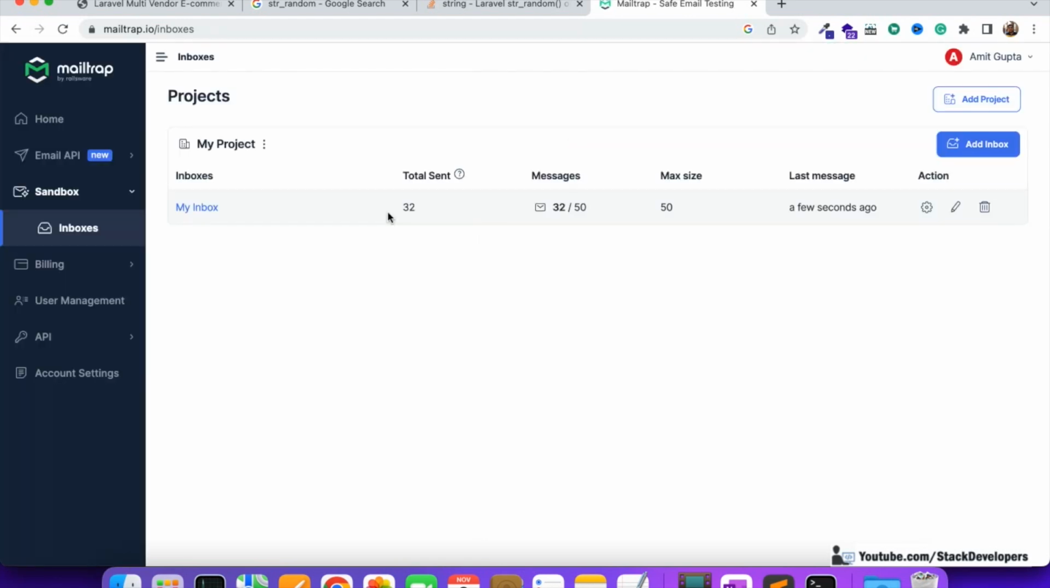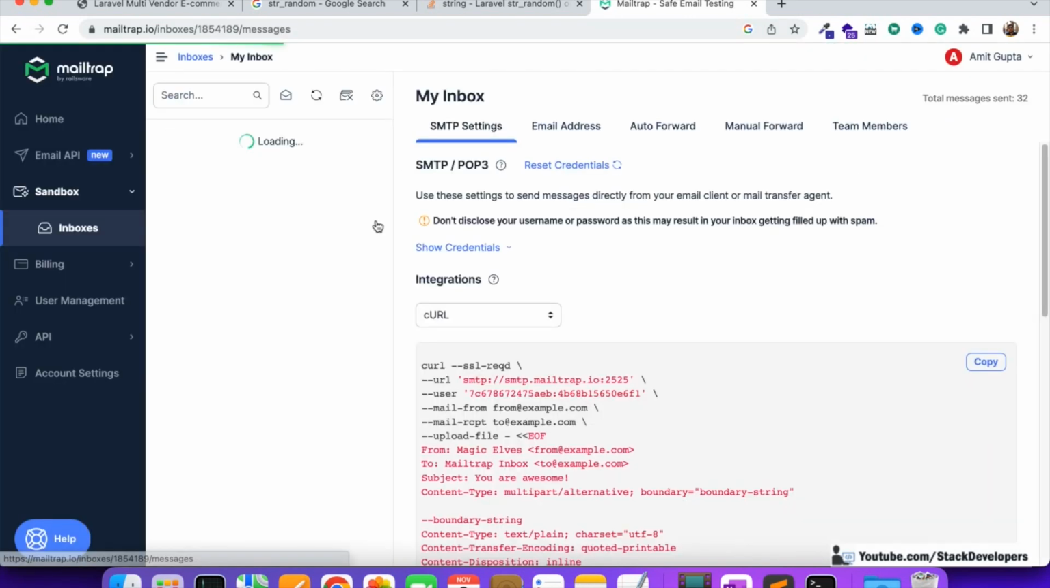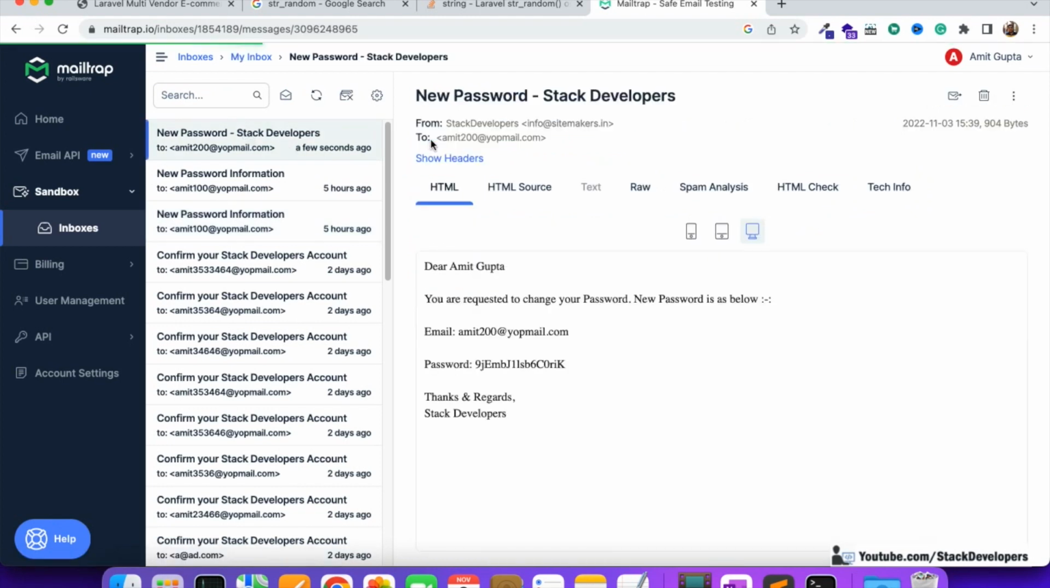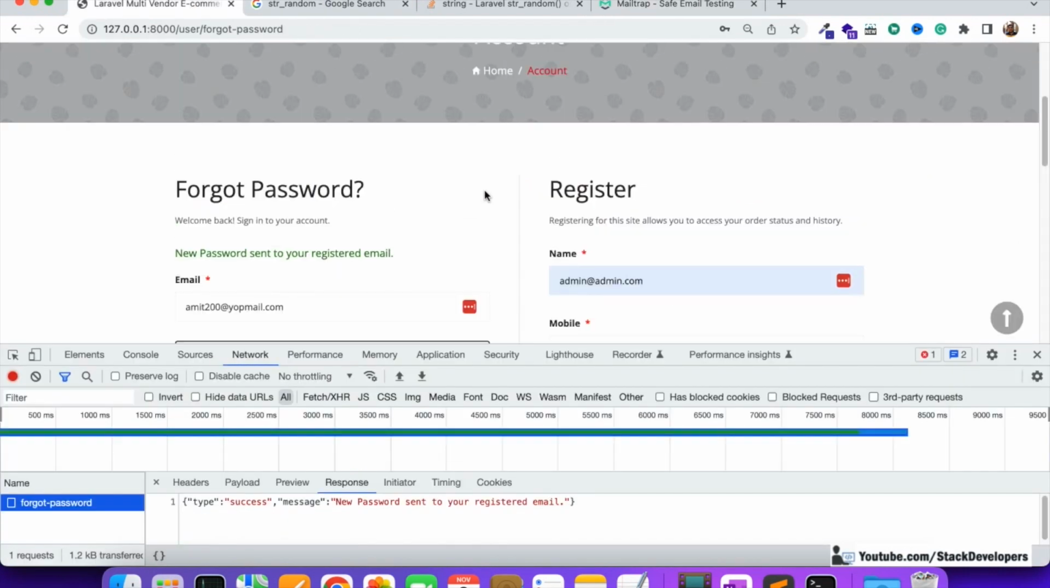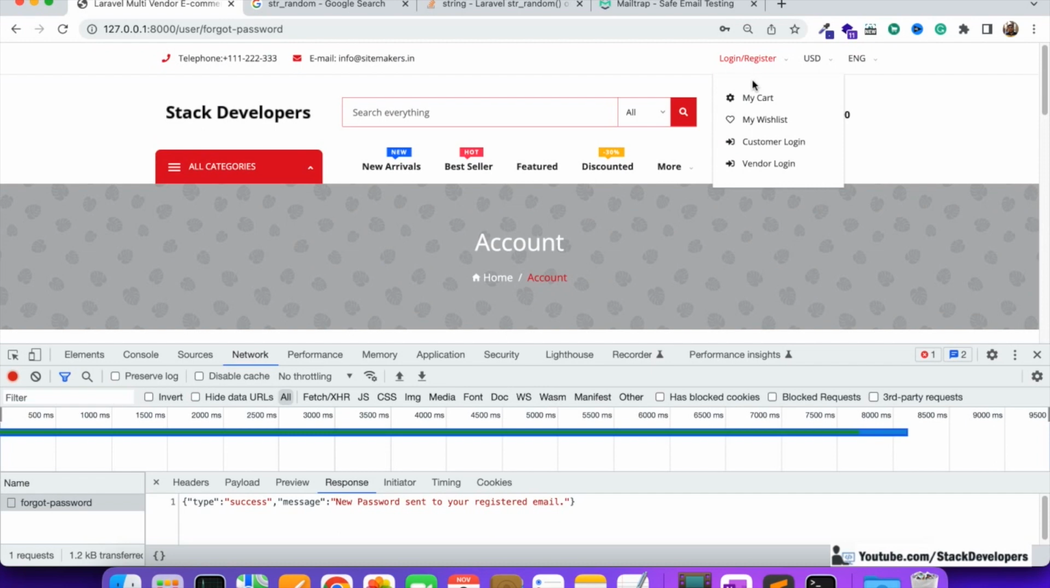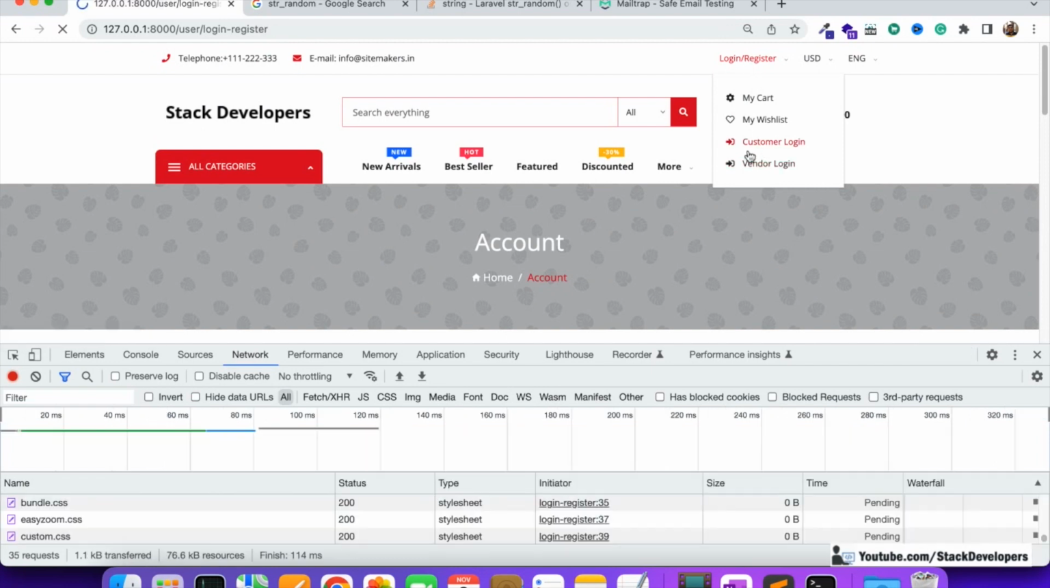Okay, so let's check the inbox to see whether we have got the new email or not. Forgot password email, and here I'm going to check the inbox. Here the new password email has come. Dear Amit Gupta, you are requested to change your password. New password is as below. Email is this one and password is this one. Now we are going to try with this password to see whether it is actually working or not. Okay, so I'm going to login. Click on login here once again.